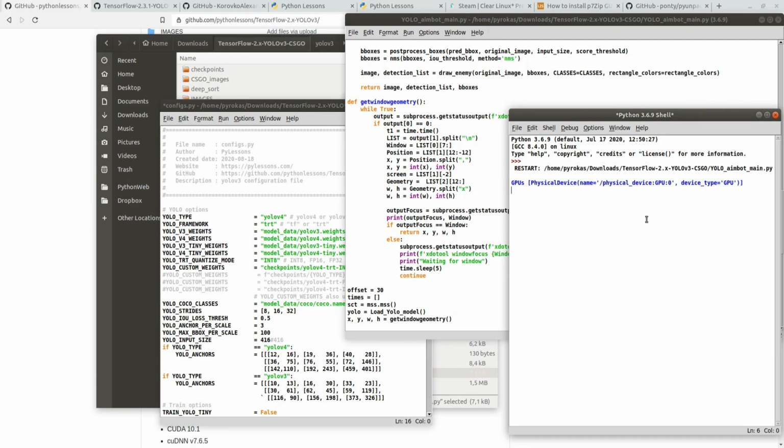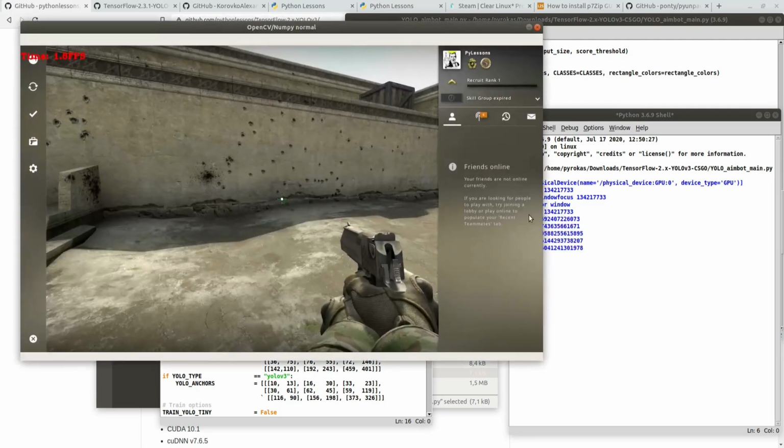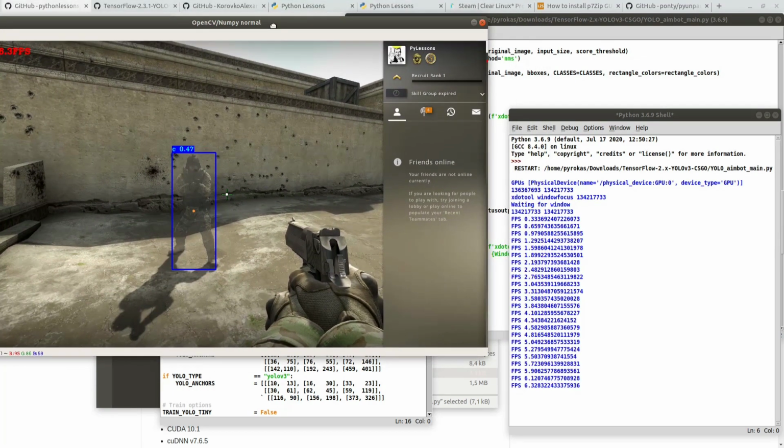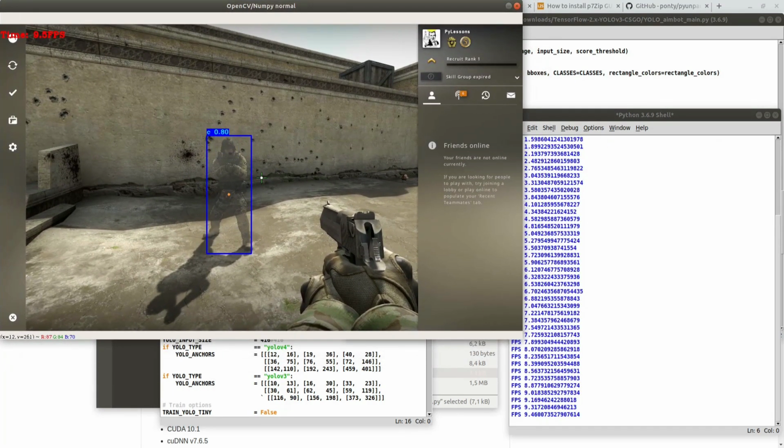After that, I'm probably going to turn off this visualization of the detection screen, so you will see better frames per second, and of course the performance of my model will increase. So it should appear now. Okay.